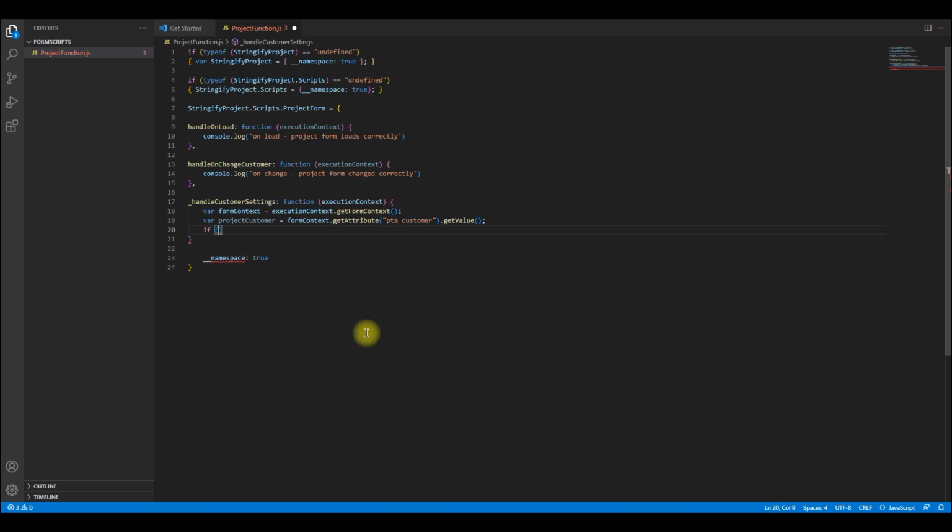So I'll say if project customer, you follow me, is null, good, then what should happen if it is null? All right, and then if it is not null, what should then happen in this case? So we'll write the if true condition here, and the else condition will come in here. So I'll do else, then the else function also will come in here in this case. Okay, all right, good.